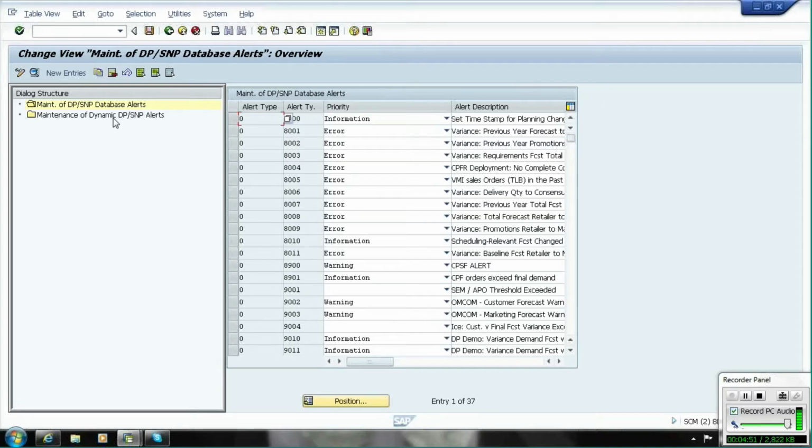But with the dynamic alert, whenever you are running some planning, for example running the statistical forecast in interactive planning, the alerts will appear dynamically, but they are not saved anywhere. Normally we use these dynamic alerts in PPDS, production planning and detailed scheduling. But for DP and SNP, we normally use database alerts only.